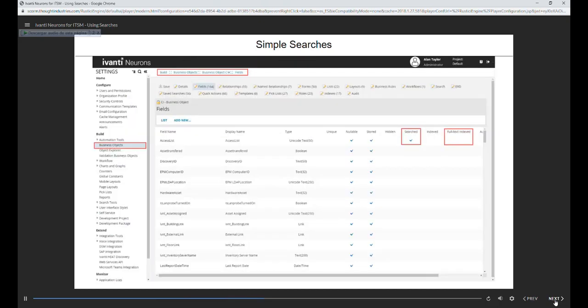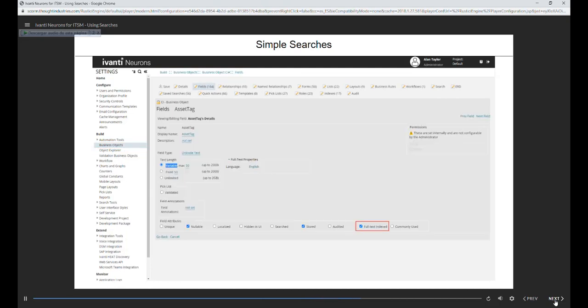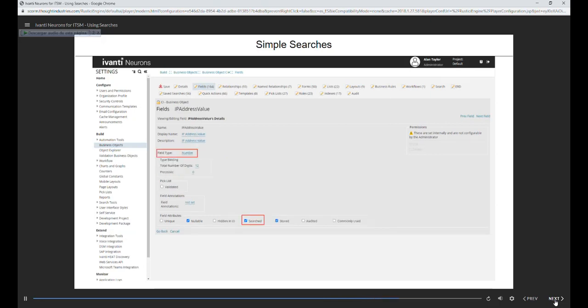If you go to the configuration console and open the fields of a business object, you specify and enable fields to be searchable. If you are searching a text field, the full text indexed field must be enabled. If it's a numeric search, the searchable field must be enabled. You can learn more about advanced and design searches in other administrator courses.